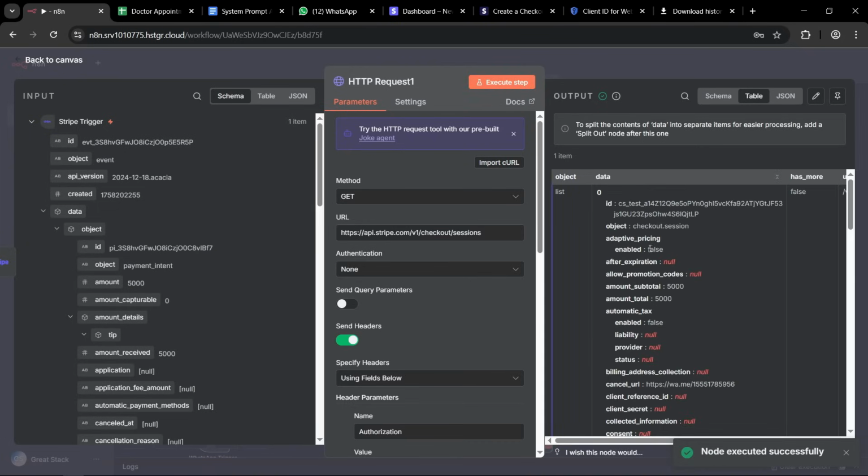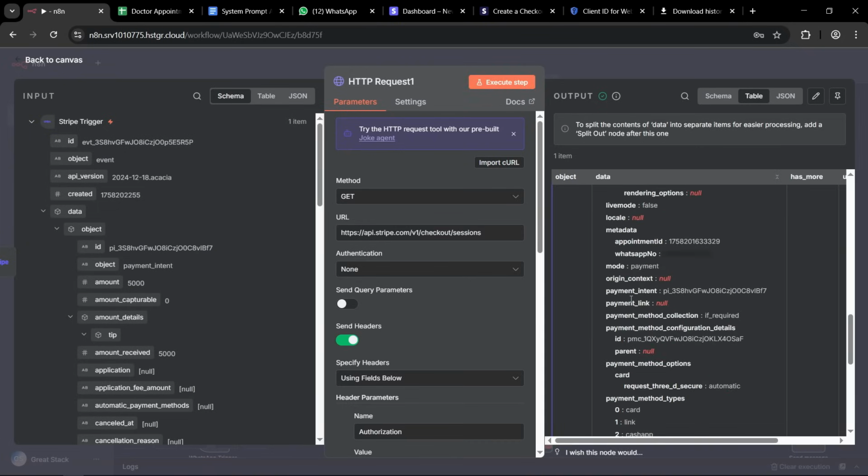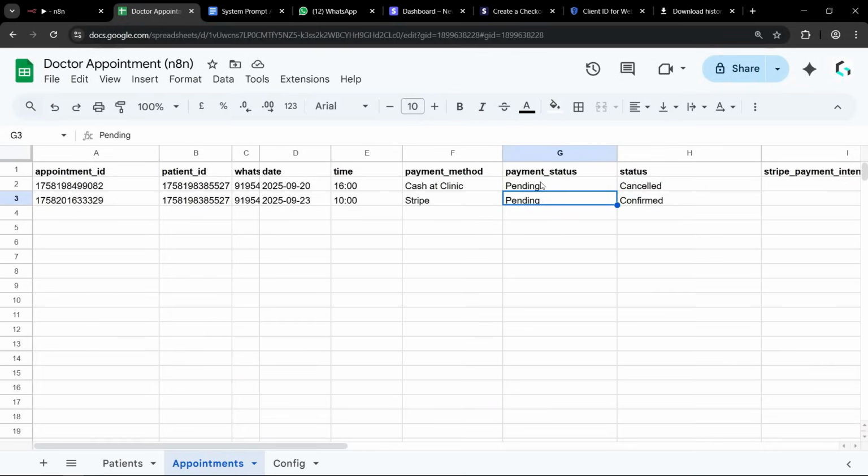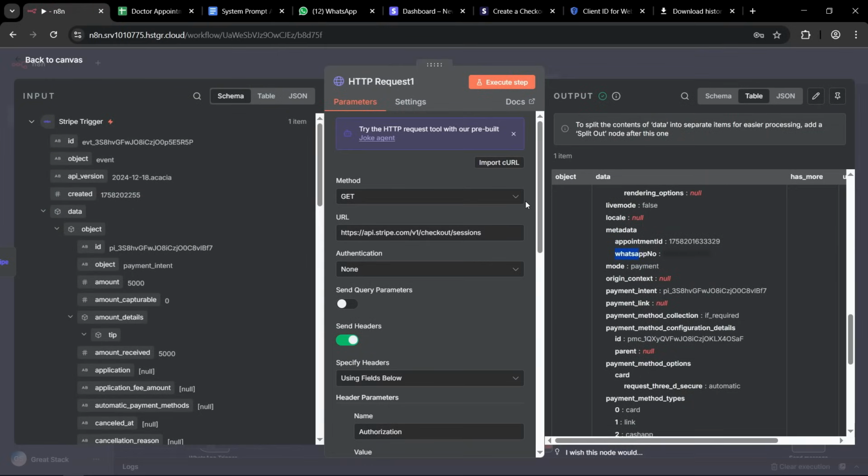So let me just come back here, and after that just click on this execute a step. So you can see here we have received the response, and in this response you can see we have the metadata, and in this metadata we have the appointment ID, and then we have the WhatsApp number also, right? So now we can send the update message on this WhatsApp number, right? And we can also update the seat like the payment is already completed or payment successful or paid, right? Because right now you can see the payment status is pending.